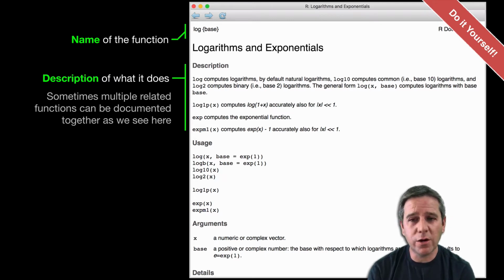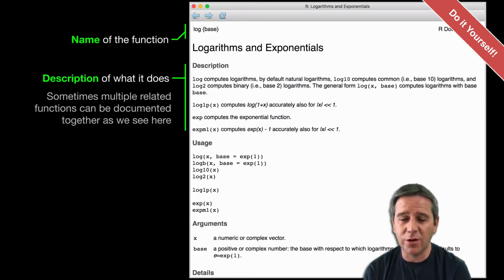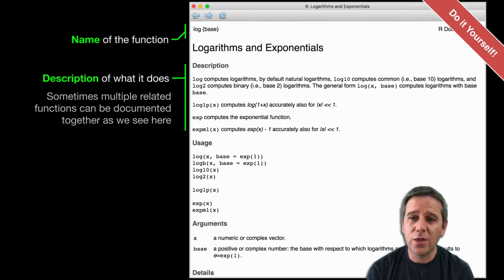Now note here, and this is the case in a number of different functions, when we have similar functions available, like log10 or the exponent function, which is obviously related to the log function here, they're often documented together. So we have multiple functions described here in this one help page, as we see here.